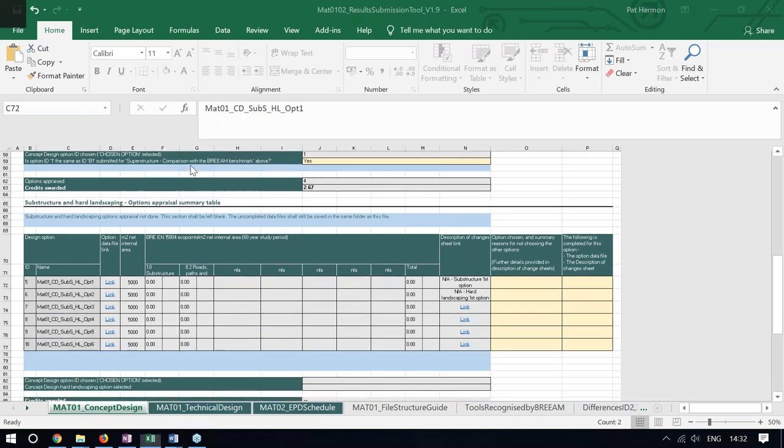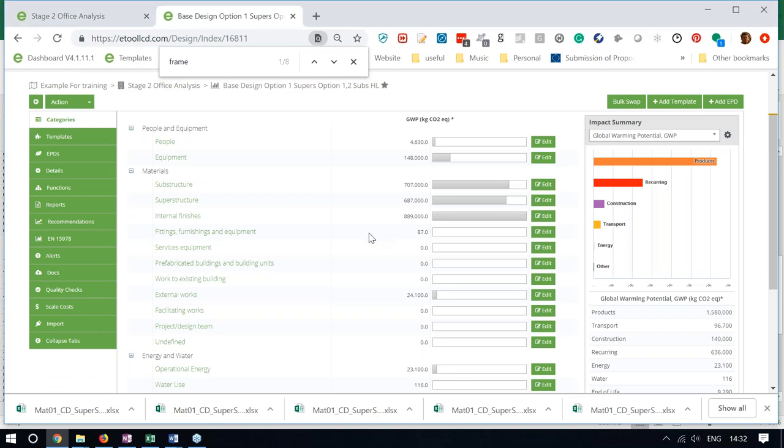Had to then make a copy of that file, option three, four, five, and six, and start making changes to the substructure or hard landscaping. Okay, hopefully that makes sense.